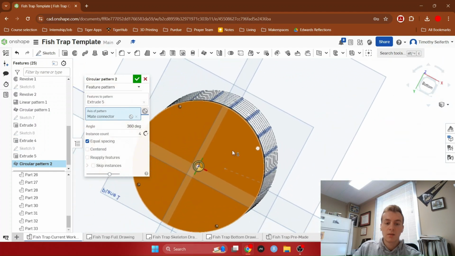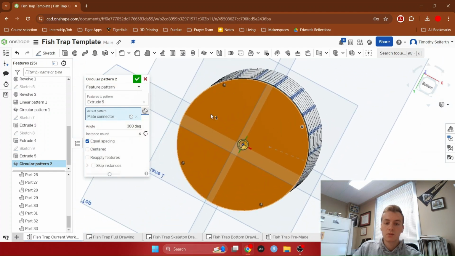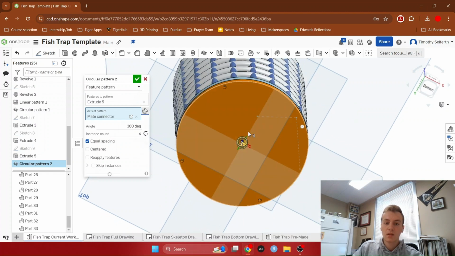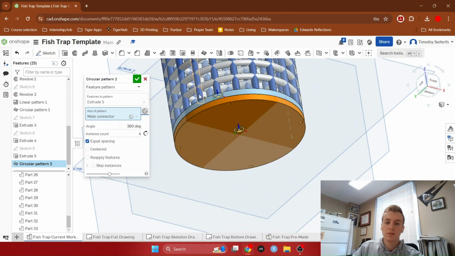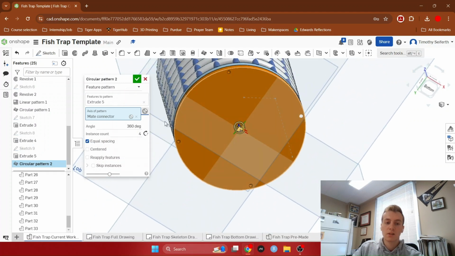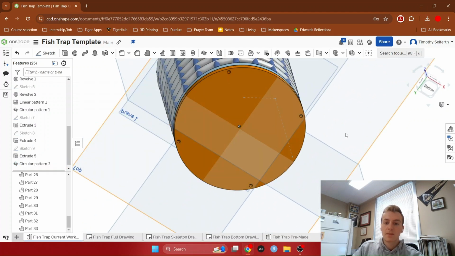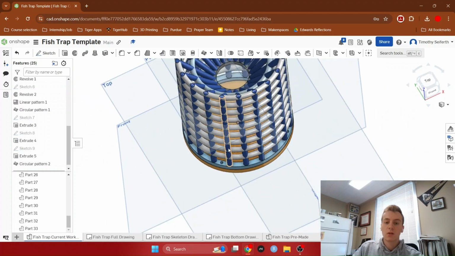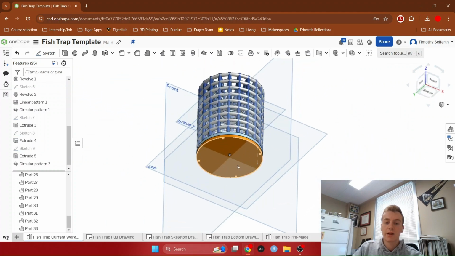And that makes the other three. 1, 2, 3. Because we want 4 total. And they're not intersecting with any of these. So that looks good to me. Done. We are done with our whole shape. Now we just have to grid out the base.